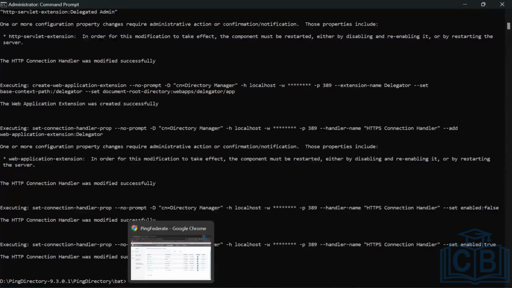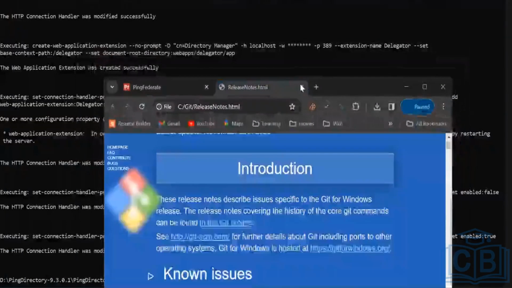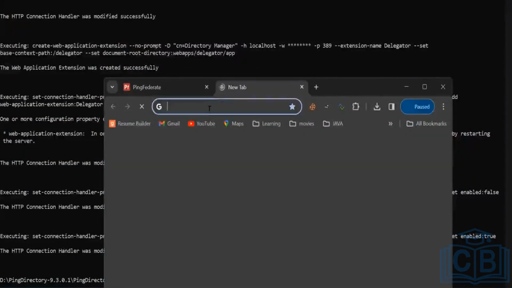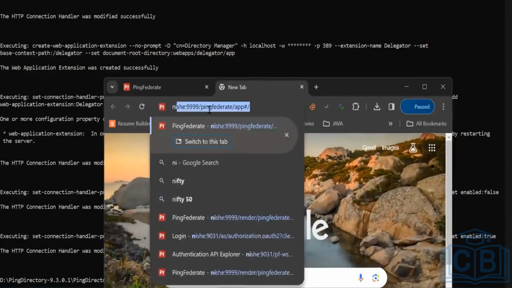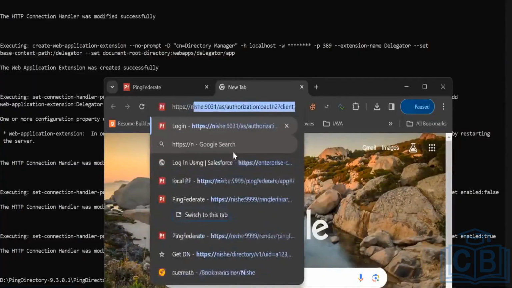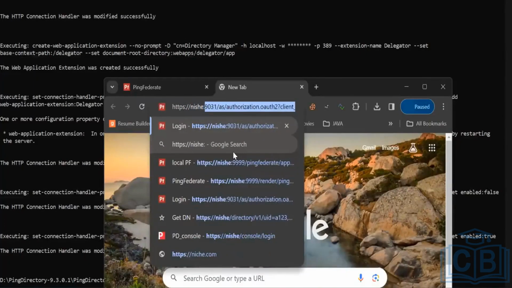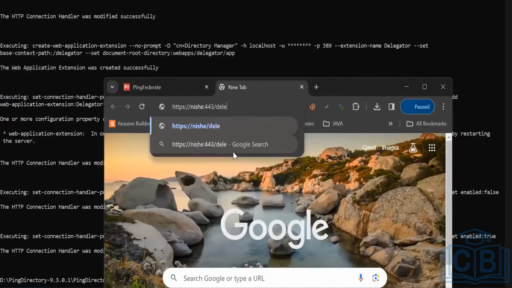Can you go to the Chrome browser? Let's verify the PingFederate delegated portal is working. Open another tab. Just type https colon double slash your host name, colon 443 slash delegator. https://Nisha:443/delegator. I'm sure that it's 443. We can able to see that.